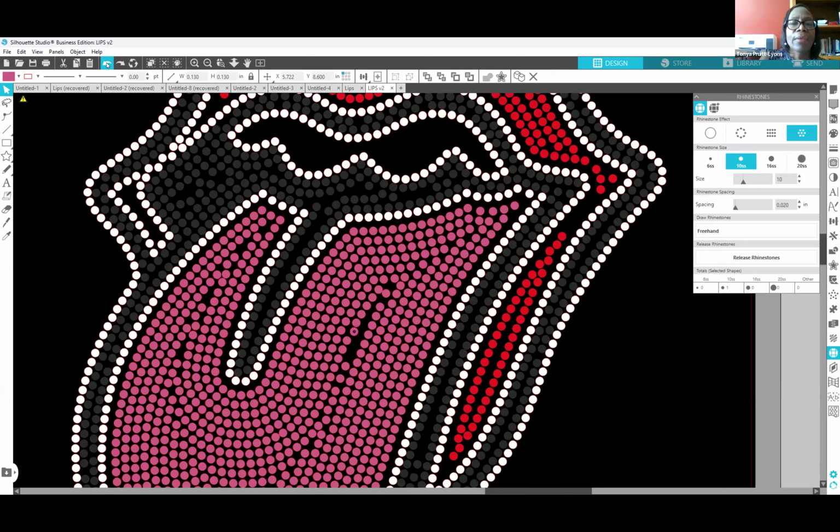So let's say I want to see whether or not, oh, hold on there. Put that back. Okay. I say, oh, well, this space right here looks like I might could fit a stone in there. Maybe I can fit one. So you can do two things. Over here on your rhinestone panel, you see the button that says freehand, right? See, it says freehand here. If you click freehand, oh, wait a minute now.